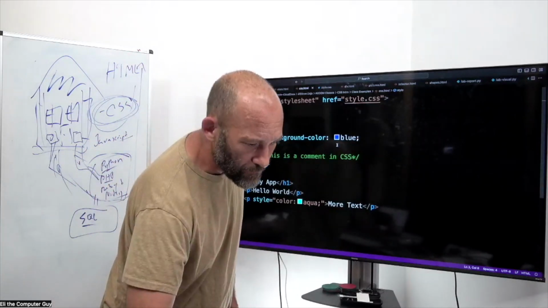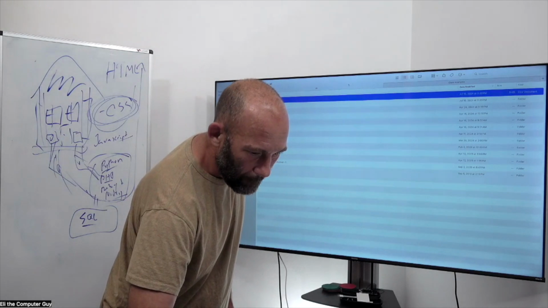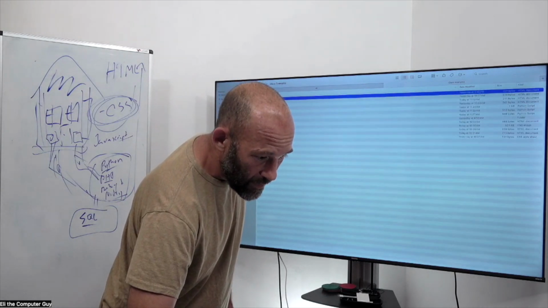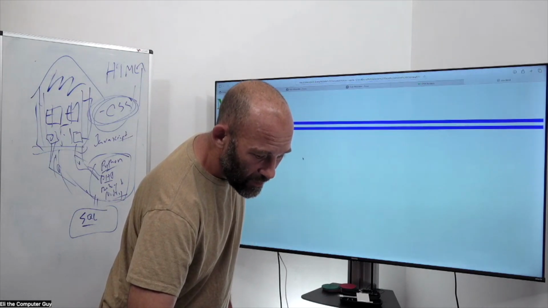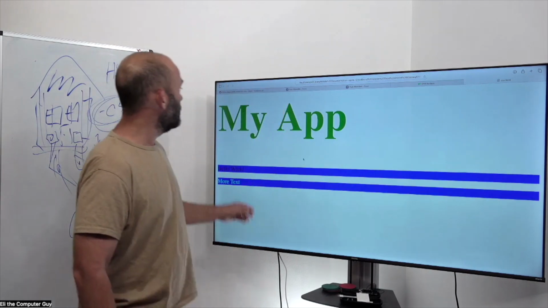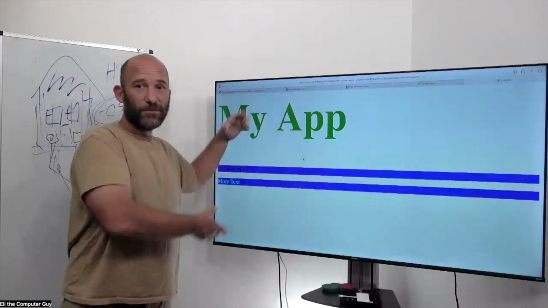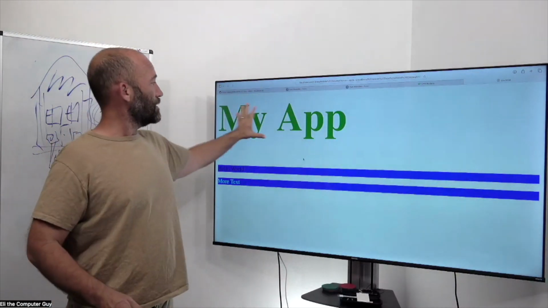And so in this is actually going to be that aqua color. If we go over and we take a look at this, we can go to css.html, and so this is what we're looking at here. Okay, so my app is 100 pixels. I'm just making this bigger for you guys, and it's green.